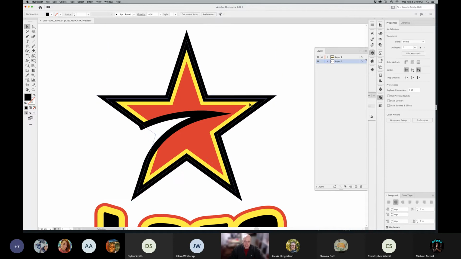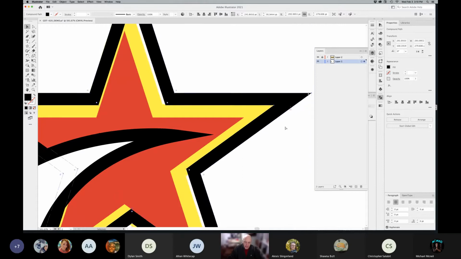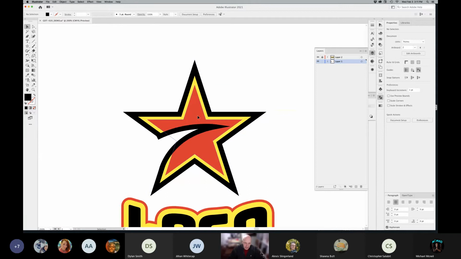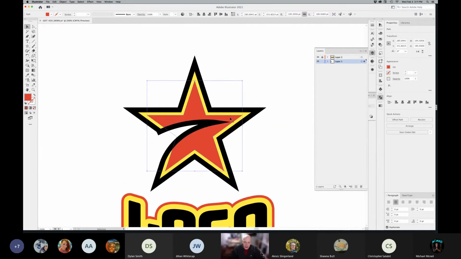So what I want to make sure of is, again, you have that yellow fill that goes all the way to the center of the original black path, and then the black path now is overlapping it. So I'm going to fix that later. But right now what I want to do is the exact same thing as I did for the logo letters below. I'm going to copy that red star and then paste in front. So it's the exact same spot.